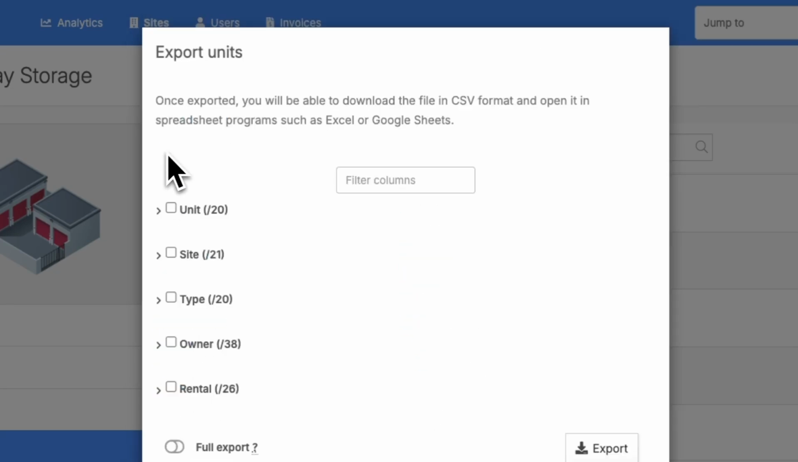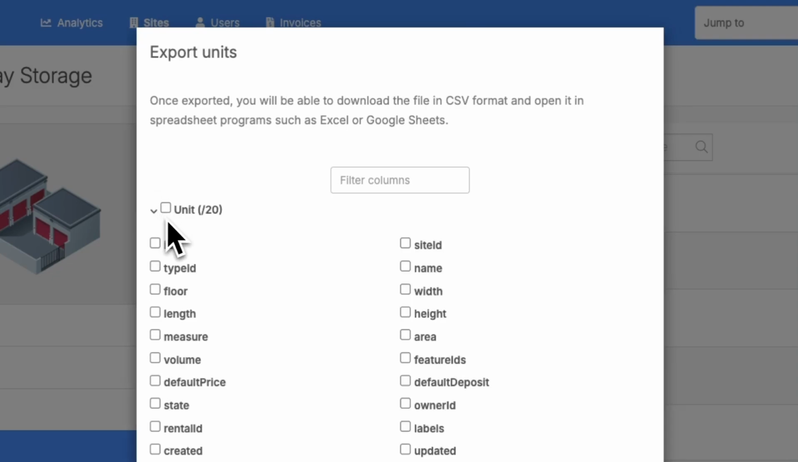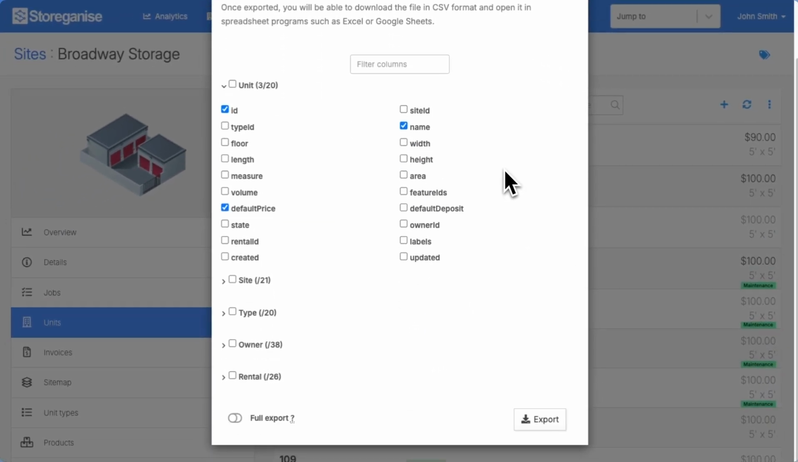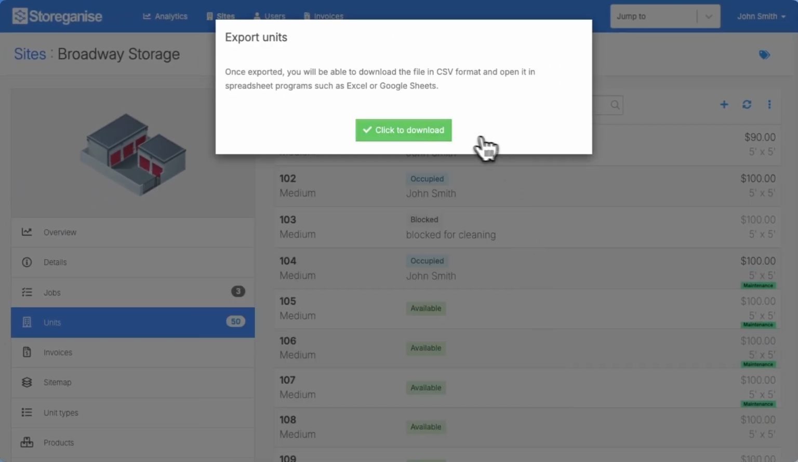To keep things simple, it's best to only select the fields you plan to update, along with any necessary identifying information. Since we're adjusting prices, we'll select ID, default price, and name to make sure we can match each row to the correct unit. Then, click Export to download the CSV file.